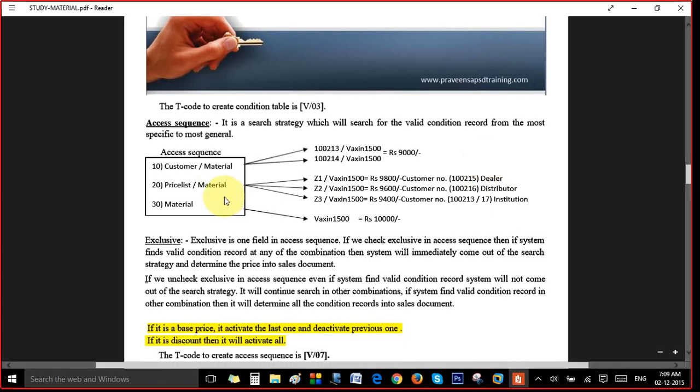If I create an order with this price list and material, then for the dealer customer the price should be 9,800, and for distributor it should be 9,600. And if I create an order with only a material for any other customer, then the price should be 10,000, the higher price. This is one scenario where you can configure pricing and test whether it works perfectly or not, and with this you will get a complete understanding of pricing.